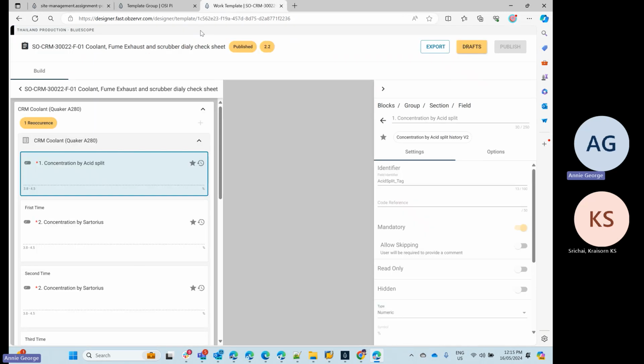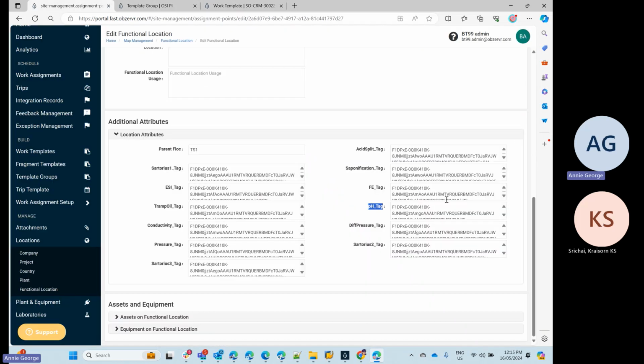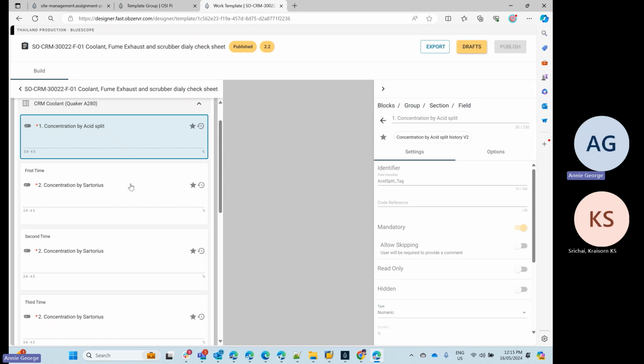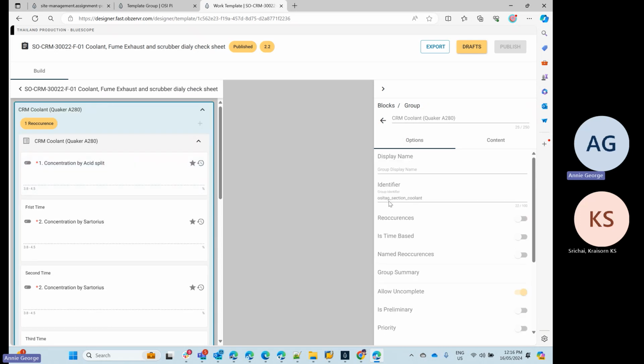If you are adding a new value here, give it an identifier that says underscore tag, and you'll just have to add it here too and give its web ID there, and it should work fine for you. You can also use these same values from other templates if you want. These are the things you need to be mindful of: it needs to have an underscore tag, and the group needs to have an OSI tag.